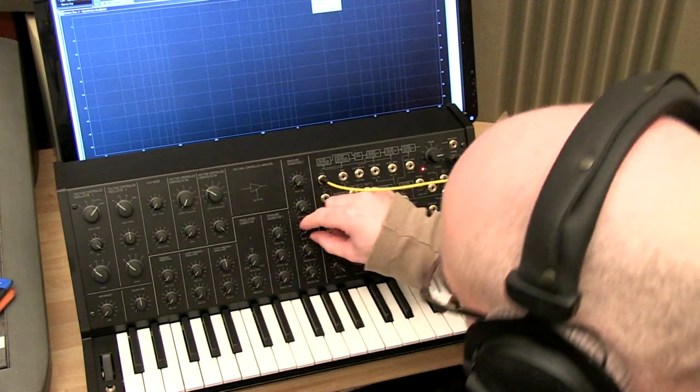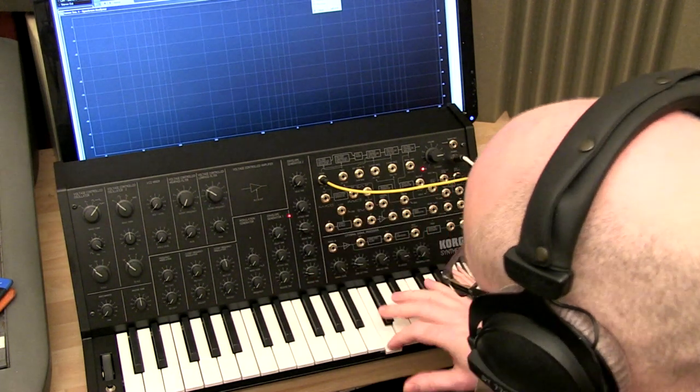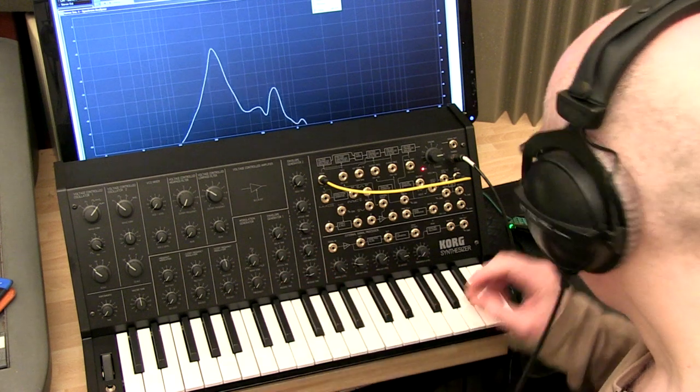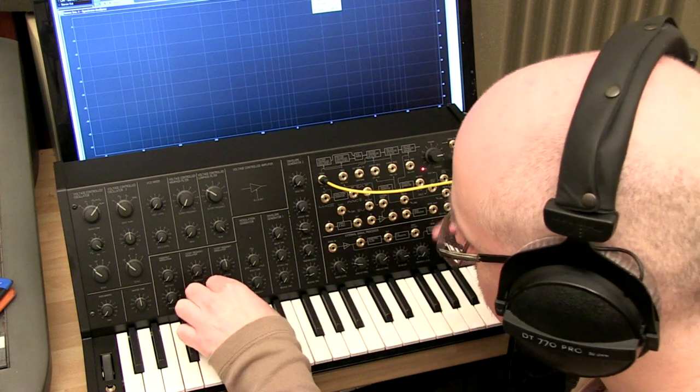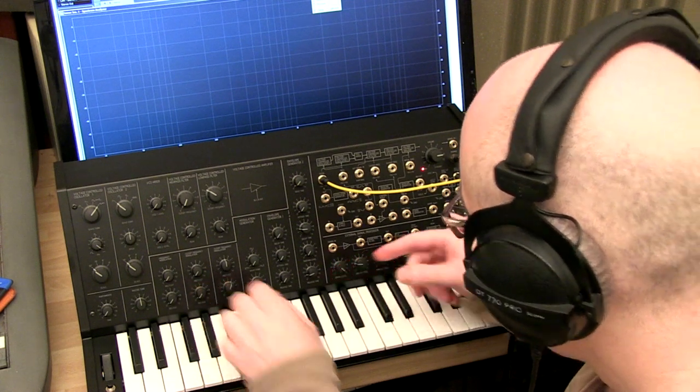And now I'm going to build an amp envelope, very simply. I'm going to use decay, sustain and release in this patch. And we're going to move the cutoff with that envelope.